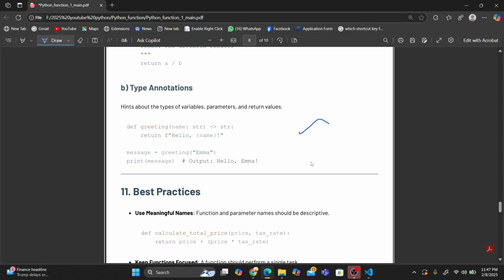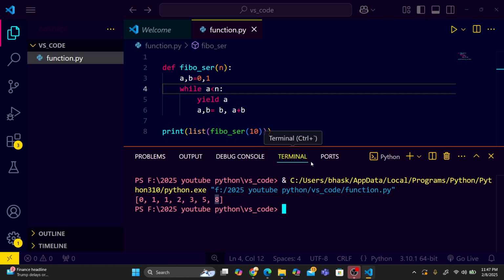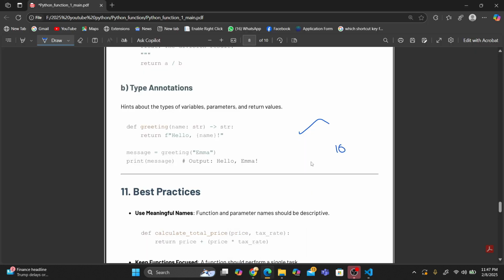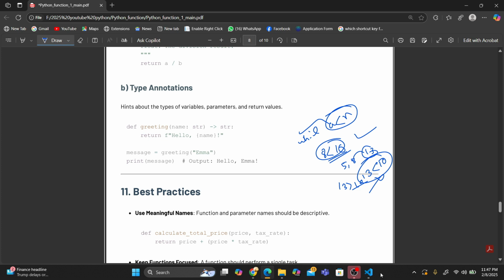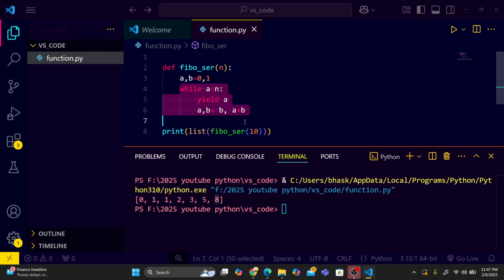I just want to say that here I am taking n as 10. So the while loop will execute until this condition is no longer satisfied. Here 8 is less than 10, so this is satisfied and it will execute. But the next number of the Fibonacci series after 5, 8 will be 13. 13 is not less than 10, 13 is greater than 10. So that's why the while loop does not execute.